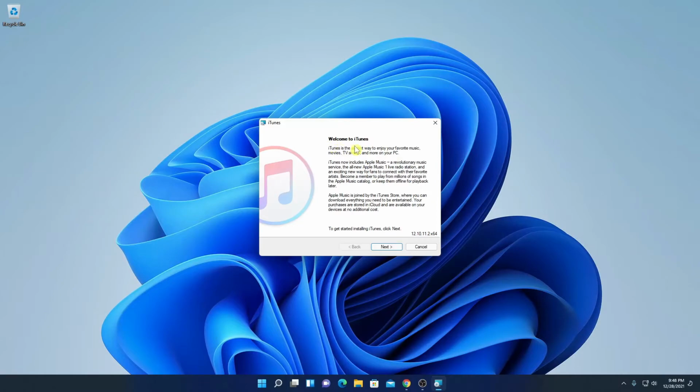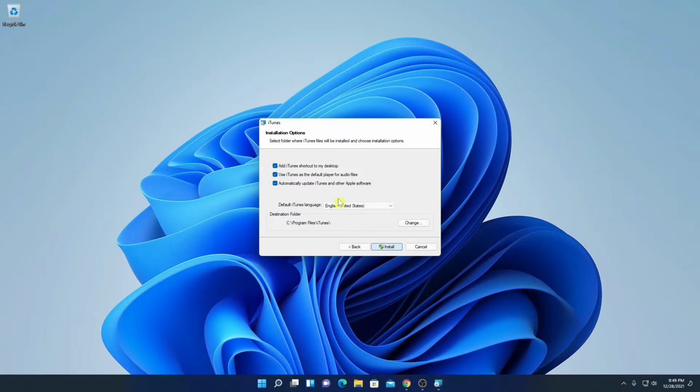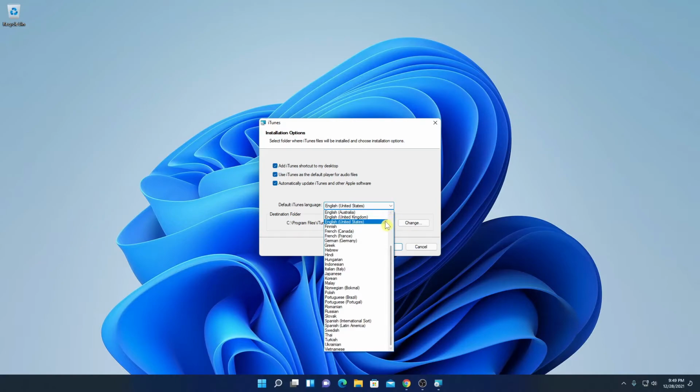And here you can see welcome to iTunes. Now to install, simply click on next. And here we have some installation options. If you want to add an iTunes shortcut to your desktop, or if you want to set iTunes as a default audio player, then you can check this box. And here we have the language option. If you want to change your language, then from the drop down menu you can select your language.